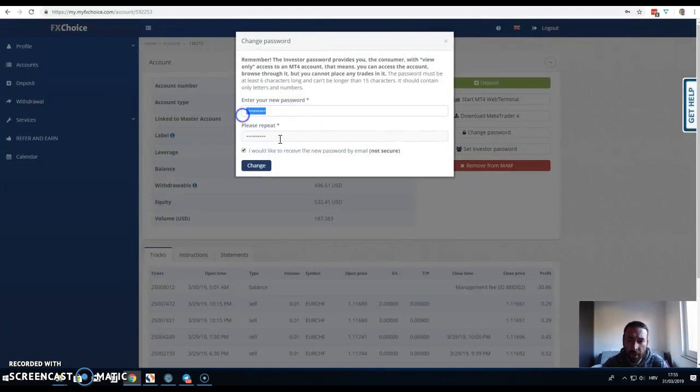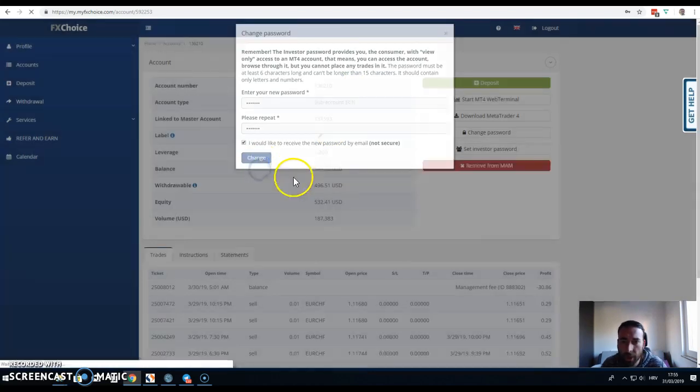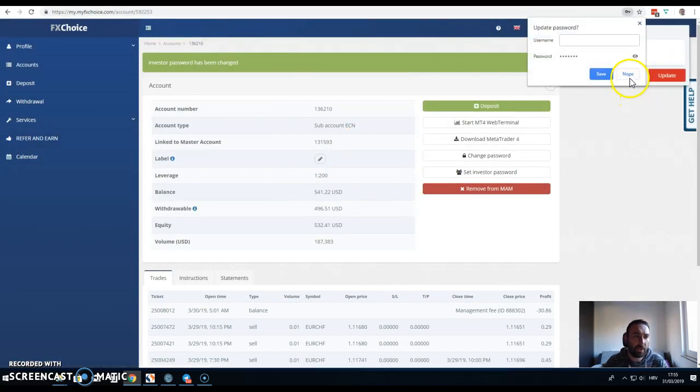We need to use, as it says here, at least 6 characters, and it can't be longer than 15 characters. It should contain only letters and numbers. So we can enter something here like, for instance, first letter a capital letter, Ivan123. Okay, that's 6 characters. So we click change. So I changed the investor password.